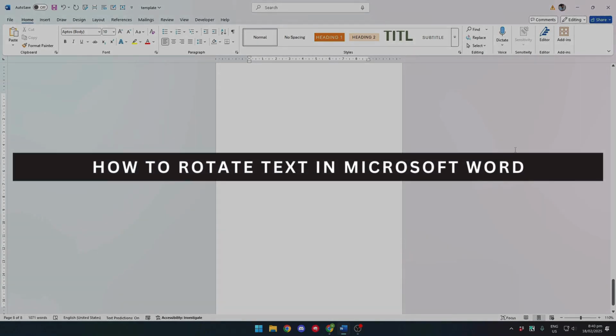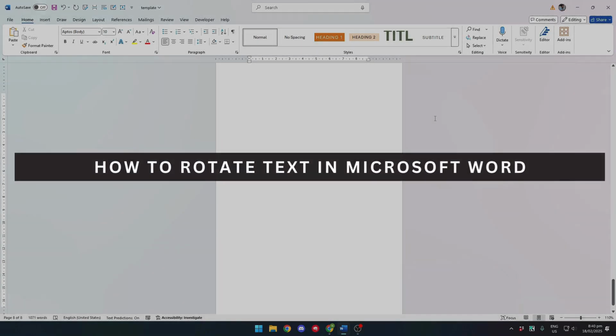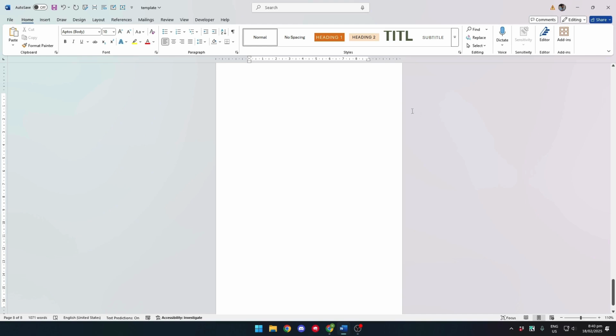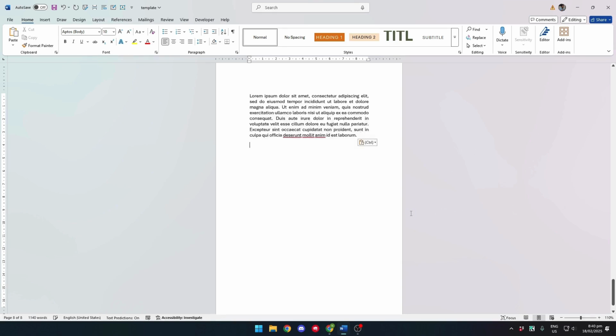Let's see how to rotate text in Microsoft Word. So first off, we want to open Microsoft Word. And as you can see right here, we have our document ready. Now usually, whenever we type something into Microsoft Word, we don't have the option to rotate that text.